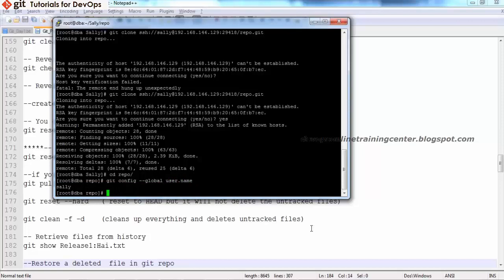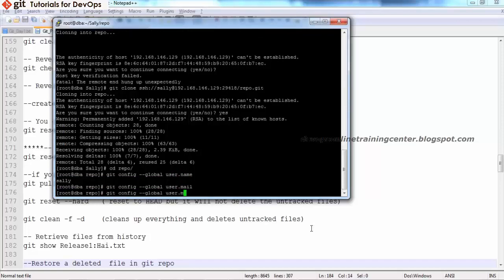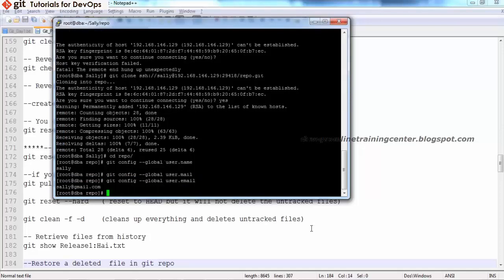I used this machine earlier. And user.email. Yeah, sally@gmail.com. So the Sally user is already there in this machine. Fine. Now in your case you have to set these two things. In my machine it's already there.